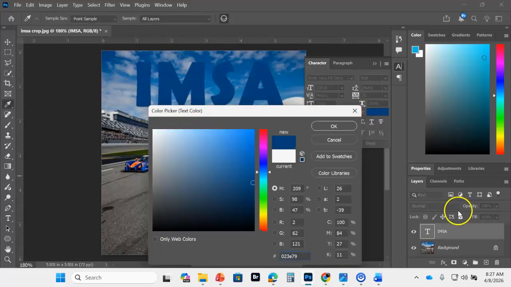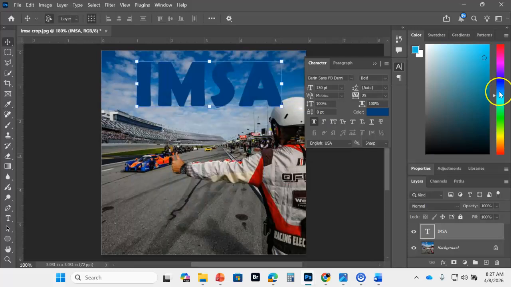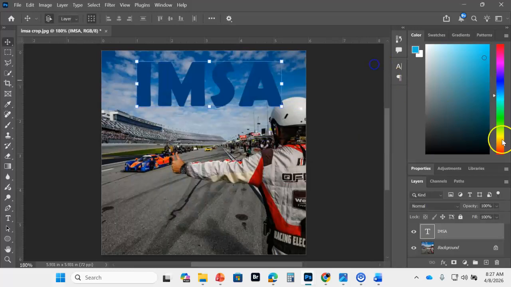So I am going to change the color of my text. I'm purposely changing it to a color that would be a little more difficult to read against the image. One of the things that you can do is adjust your layer style. Layer style can be found in two different places.